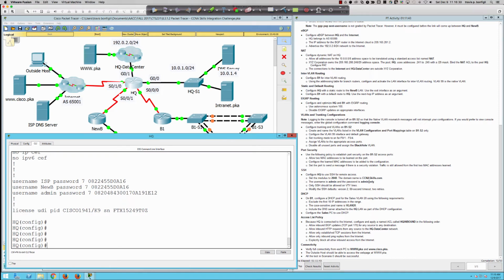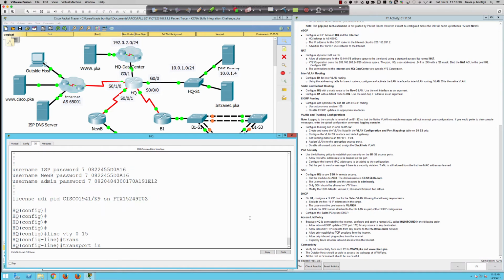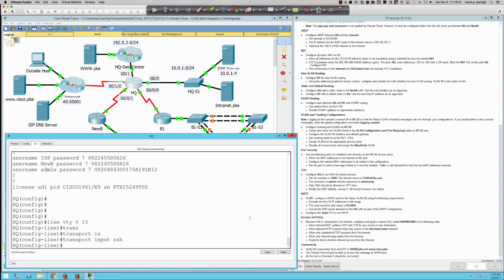Now, we've got the username password. So only SSH should be allowed on the VTY line. So let's go ahead and say line vty 0 15, transport input ssh. That is it. The only inbound ingress protocol that's going to be allowed over the virtual terminal lines into the HQ router is going to be the SSH protocol.